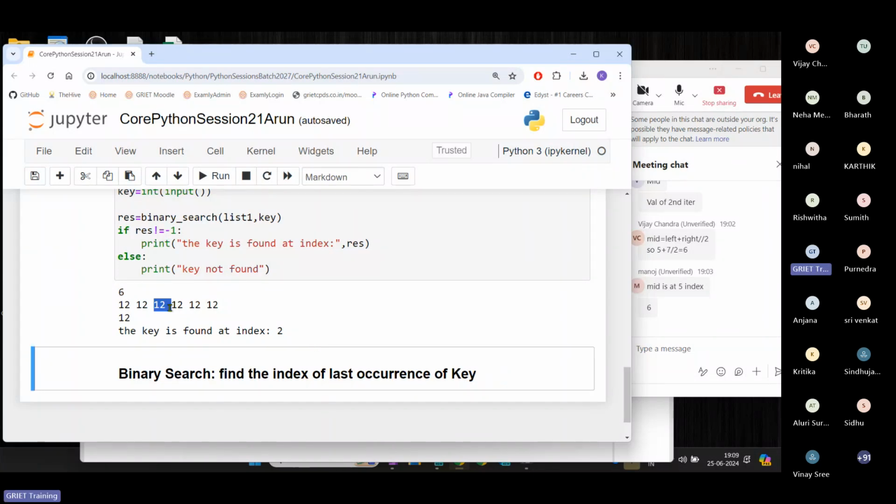So in this case, here only you found the key, but what I want is to find the key which is appearing last. Correct. So in this case, what happened? Array of mid equal to key, means 0 plus 5 by 2 is 2, right? So 0, 1, 2. So here itself you are getting the key, right? So that's why you're getting the answer as 2. So you are not continuing.